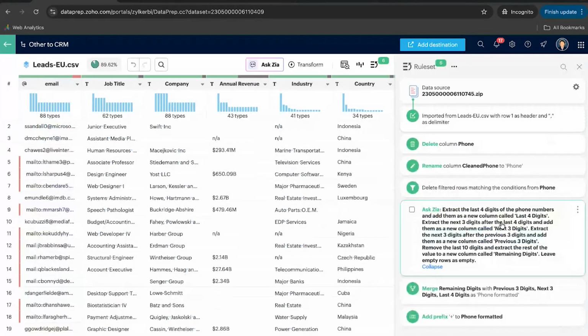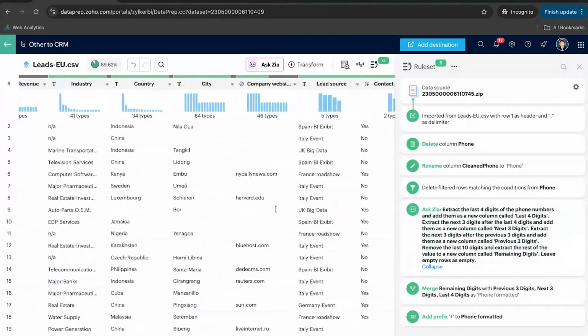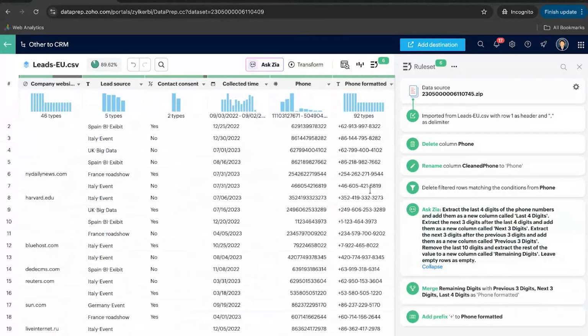Similarly, I've already asked Zia to fix the phone formatting issues. Initially, my phone numbers had no hyphen and no plus. It was all just one big mass of numbers, and that was a big issue when I tried to push it into my CRM. But by easily asking Zia to split the number, and there is no direct way to do that.